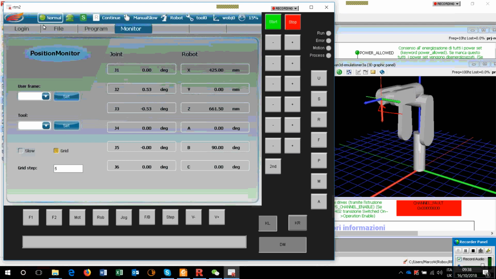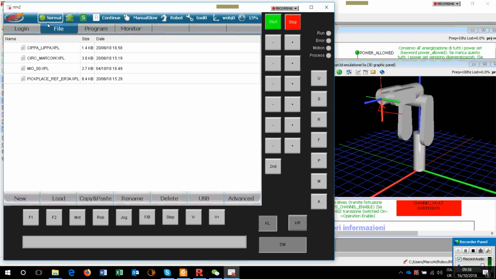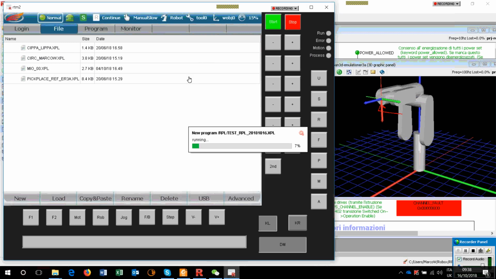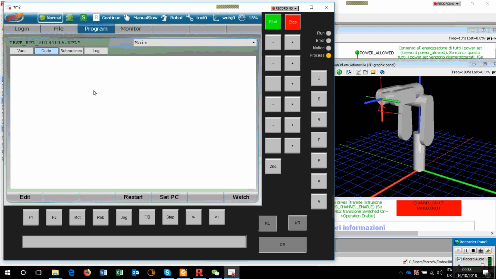So we go here in file, I have some text I have already done, I make new file, yes. Today I say test RPL, today is 2018, 10/16. Okay. And I make a new program. Now I can write. What I want to do this morning, for example, is to make a very easy program.